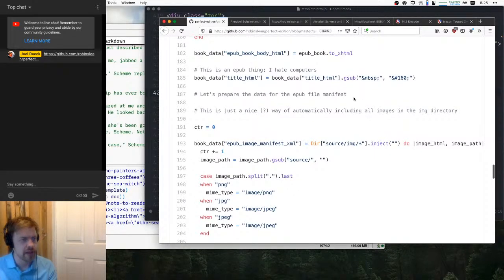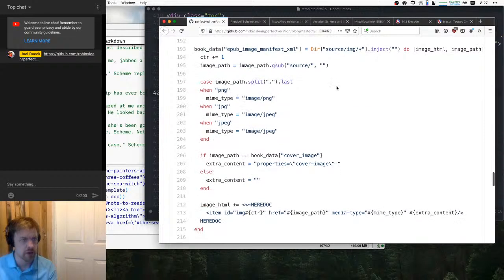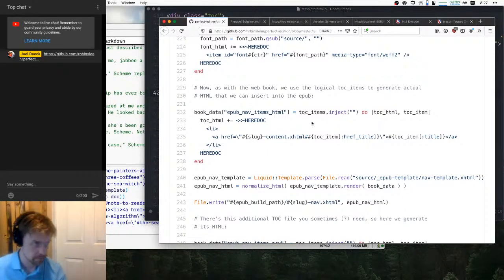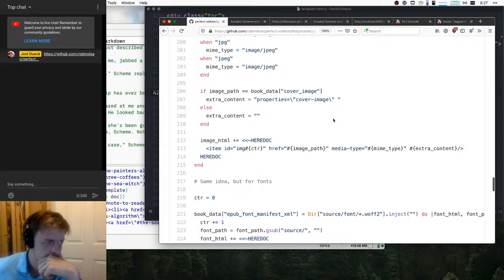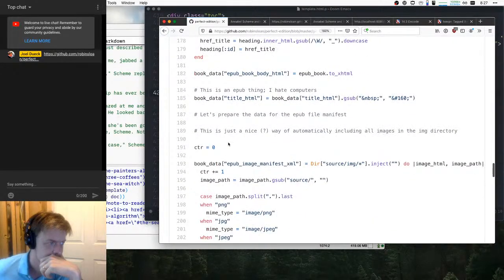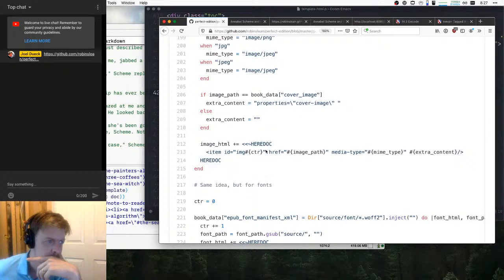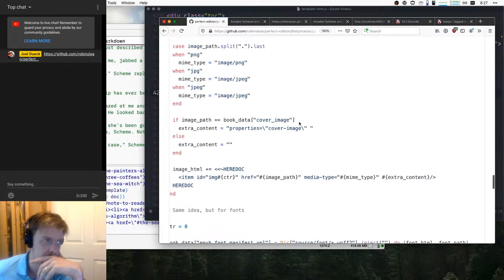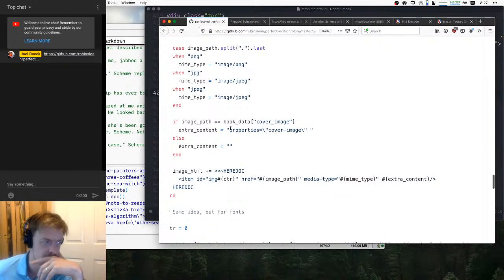And then there's data for an EPUB file manifest. That's a nice way of including all the images in the image directory. So he's grabbing all those images. Counter equals 0. Okay, so it looks like the EPUB file manifest wants you to give every item an item tag, with each having a unique ID. He's just using a counter. He needs an href. It needs a MIME type, which depends on the file, and it needs some extra content, which is the special property for the cover image.